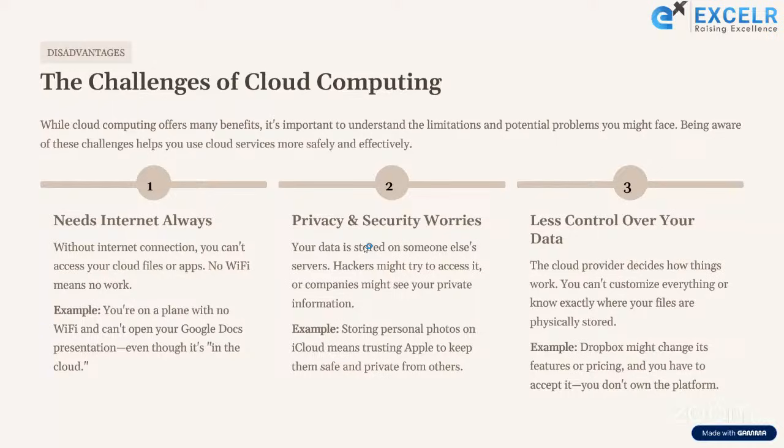So that's what I'm saying, that you always need the internet, which is actually a major medium to connect to the internet as well. So even the privacy is also very important. Less control over your data. So this is also one of the major drawbacks, because you generally worry about control.